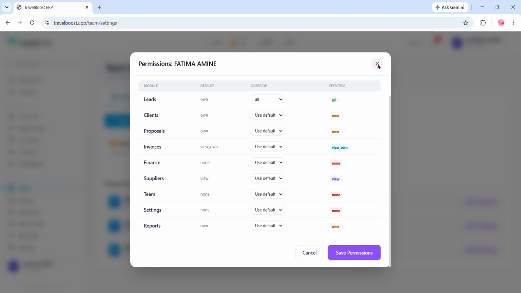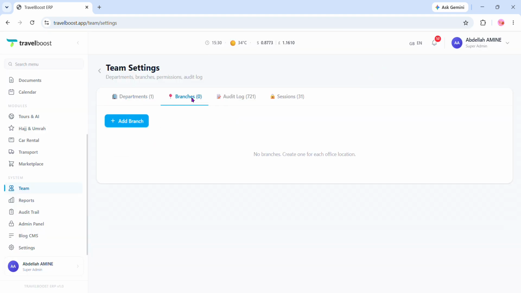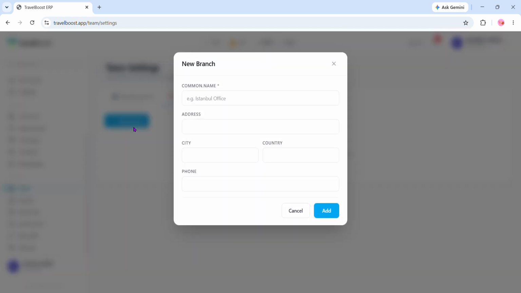The next one we have here is branches. If your company operates from multiple offices or locations, this section allows you to create and manage branches. Each branch can have its own users, departments, and operational structure, making it ideal for businesses with multiple locations. You can add a branch here: the name, address, city, country, and phone. Once you are done, you can click add.